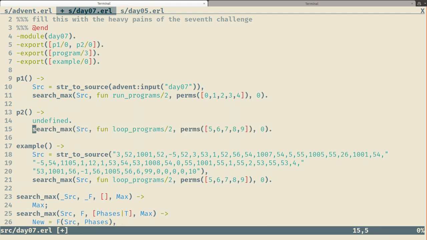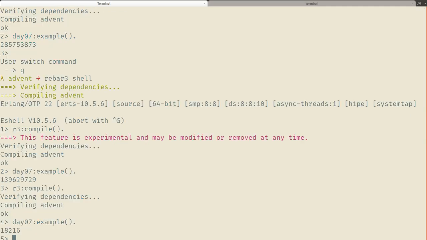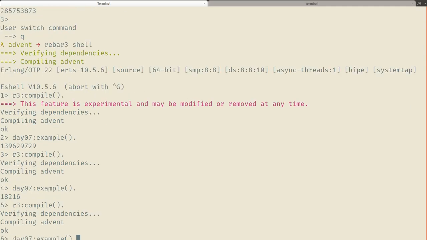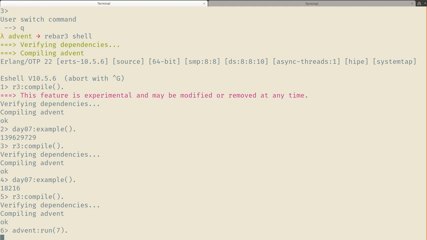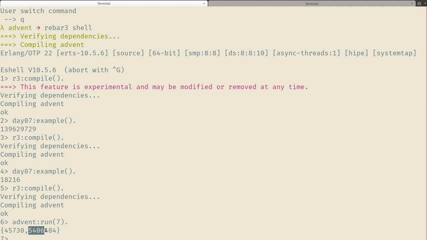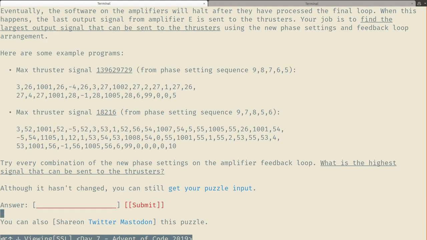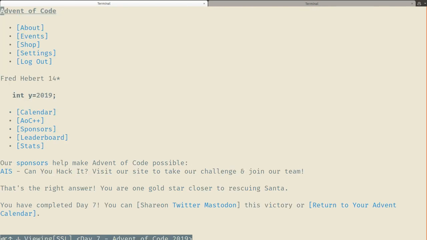Oops, program 2 here. Hopefully it gets to work. Day 7, Advent, run 7. And that should be my output for this one, 540, something like that. And if this works, 112, because I cheated by dropping a bunch of times where I was just figuring out the order they wanted. And this worked.